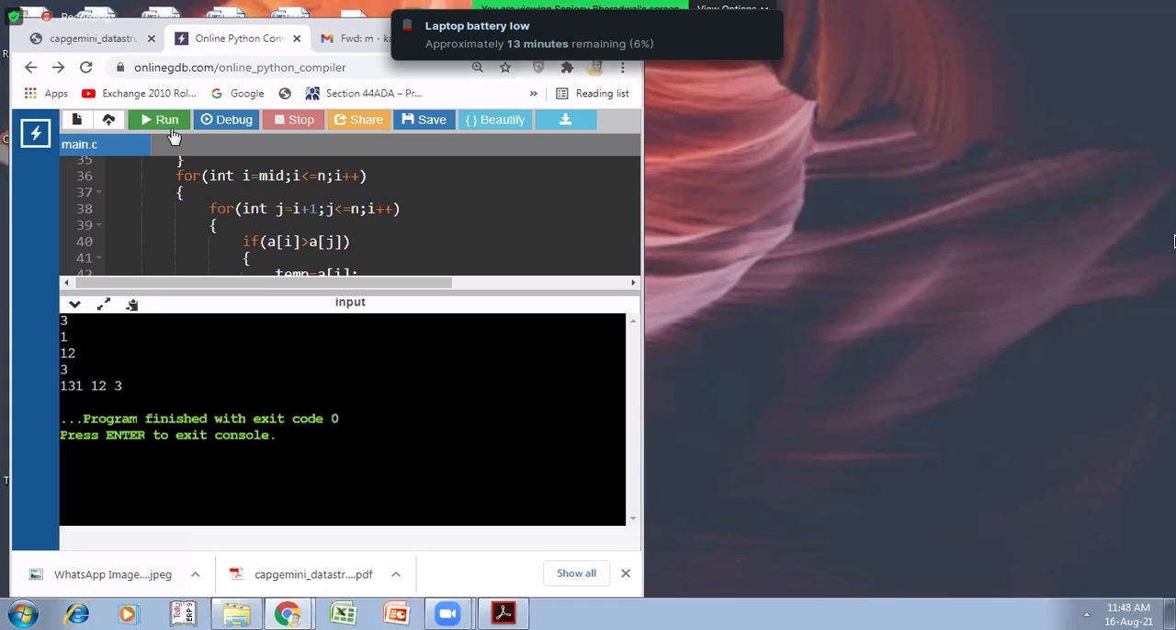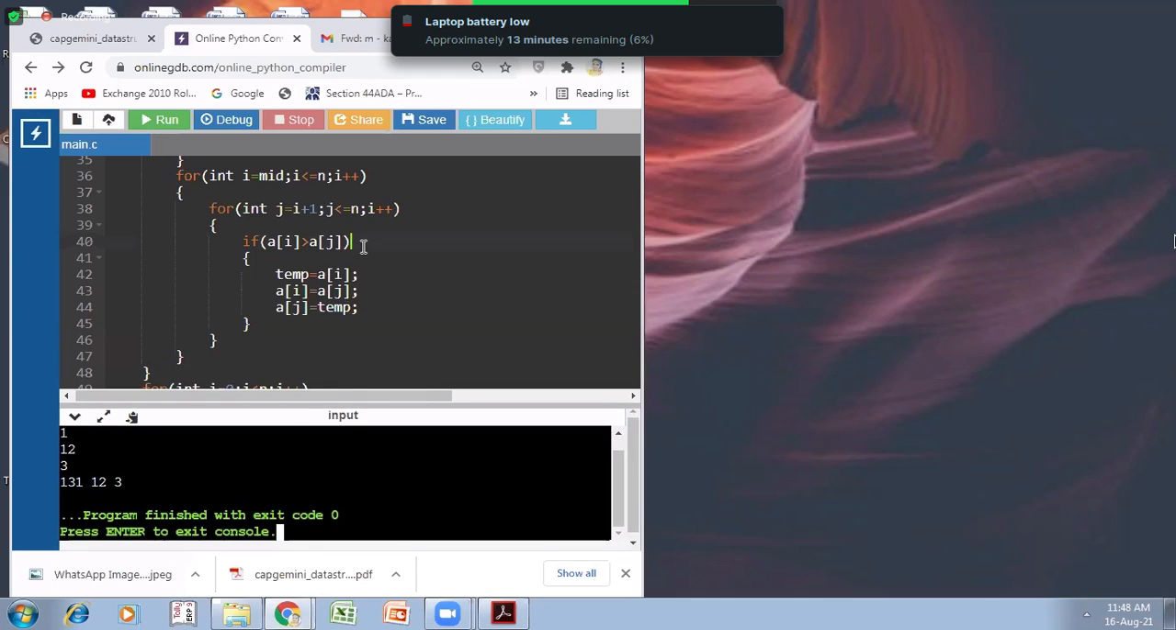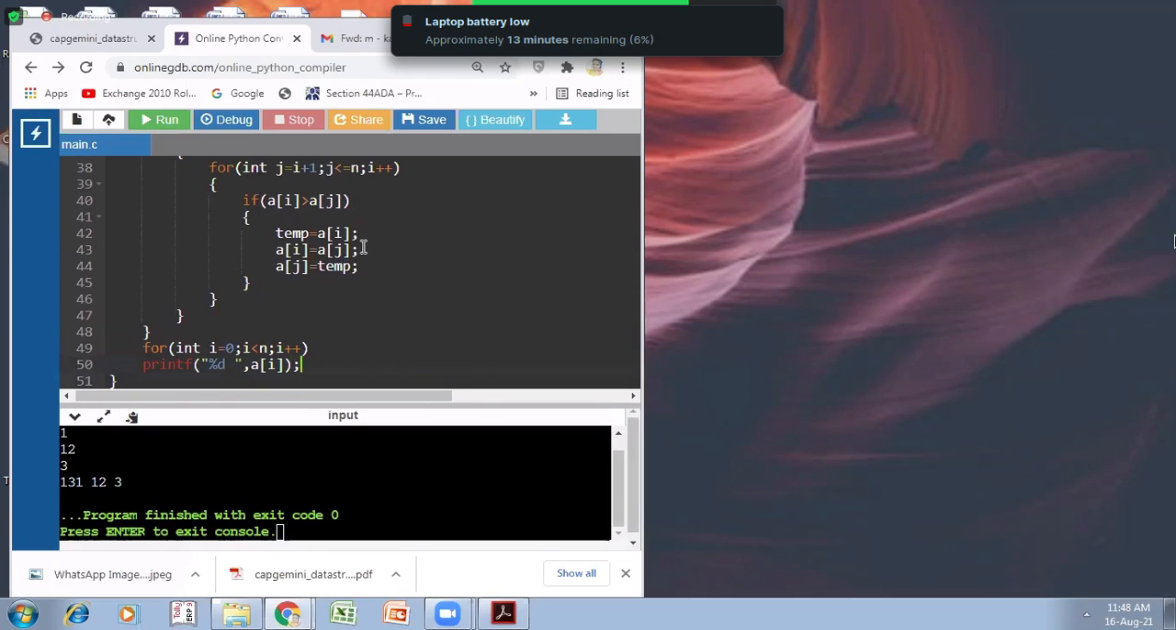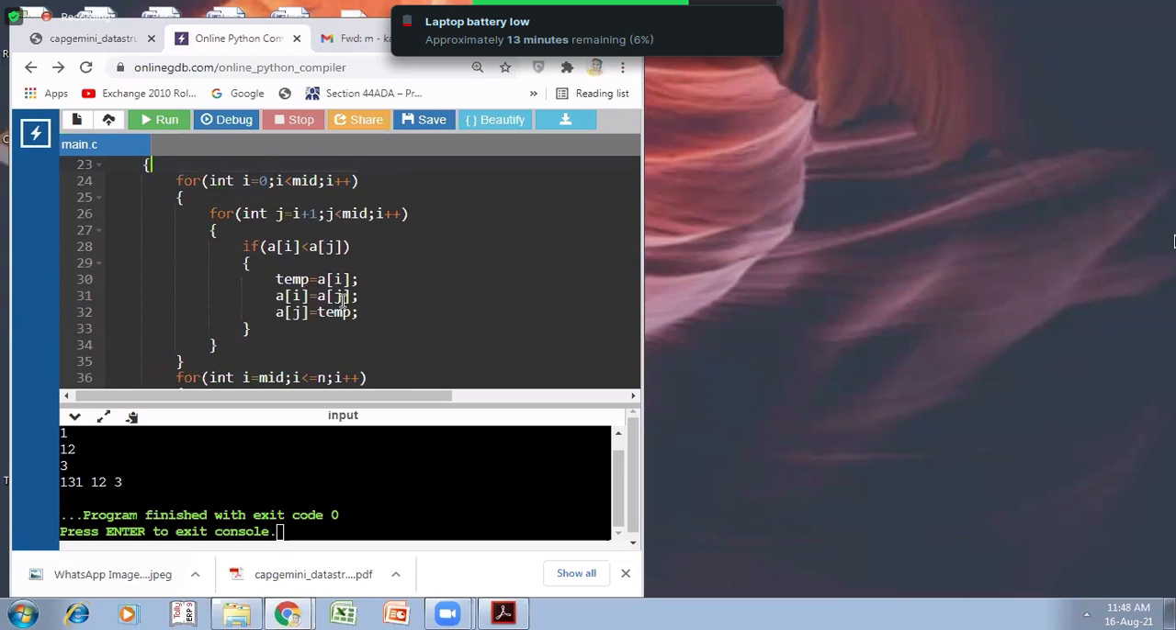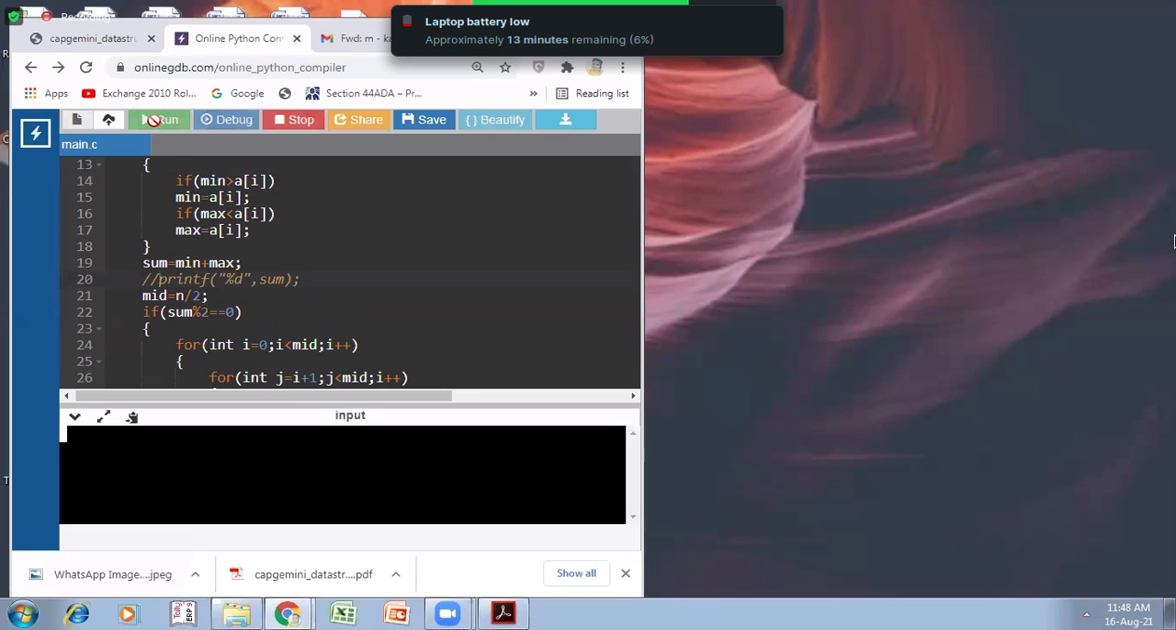Okay. So what is my answer? 3 values, 1, 12 and 3. 3 values I have given, 1, 12 and 3. Okay. Just a minute. It is displaying my sum value also, hence there is a problem. See, if it is not equal, I guess it is coming. Minimum value is 1 and maximum value is 12. Okay. So just a minute.